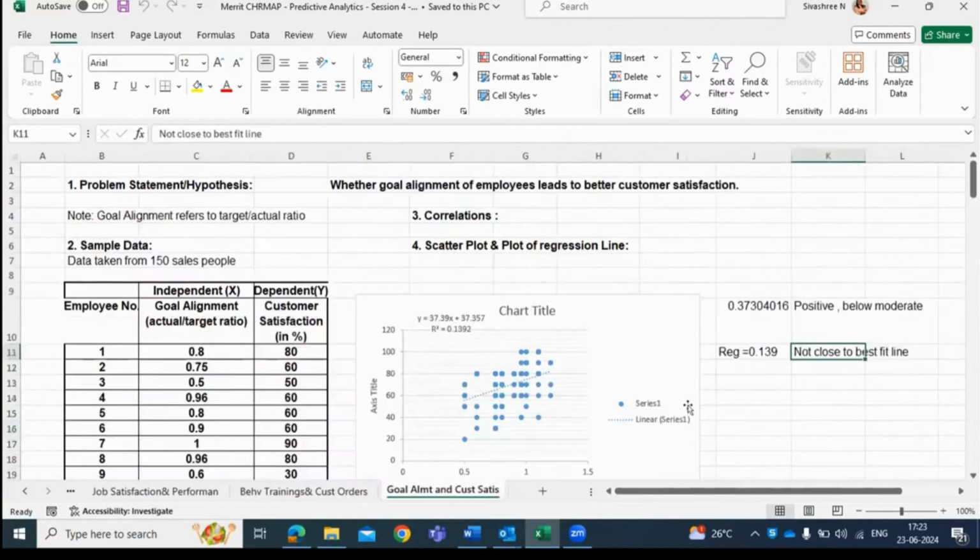And the next one, there's one more. Goal alignment and customer satisfaction. Can I see the regression?